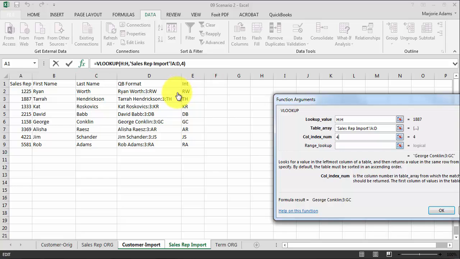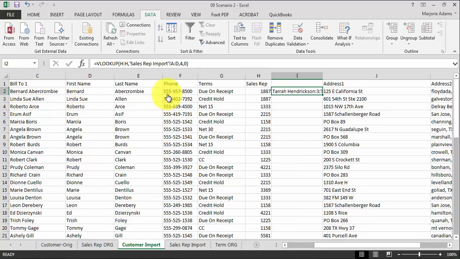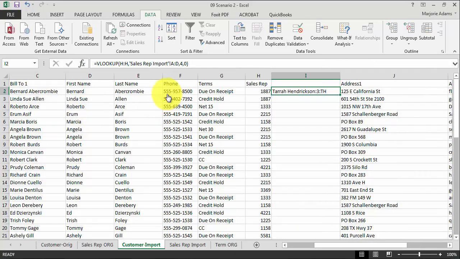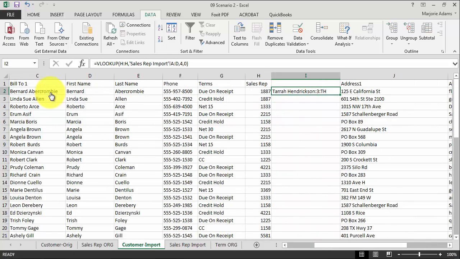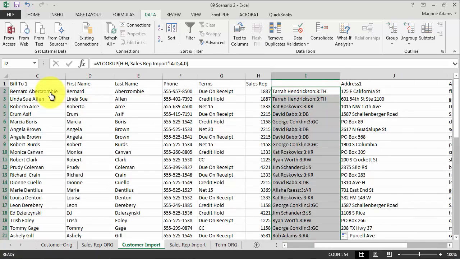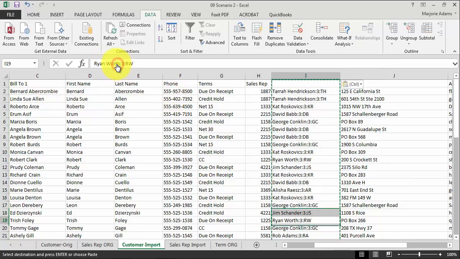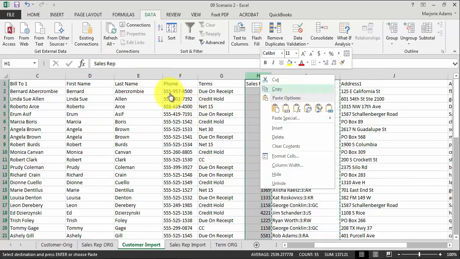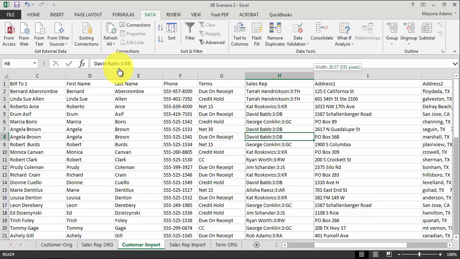You have to be careful here. As soon as you click on something, it'll change or add additional information in here. Then of course the last range here is going to be 0. So what does it return? It returns the sales rep information as we had it in the QB format, and then I can copy this down. Now I copy this column, paste special, paste values. Then I can delete this sales rep and put the sales rep field in here.